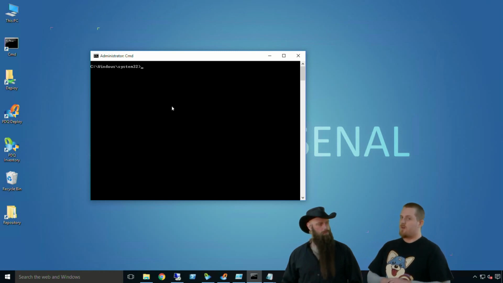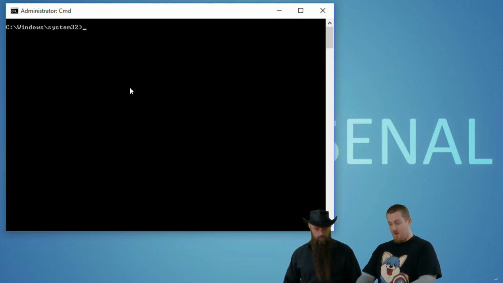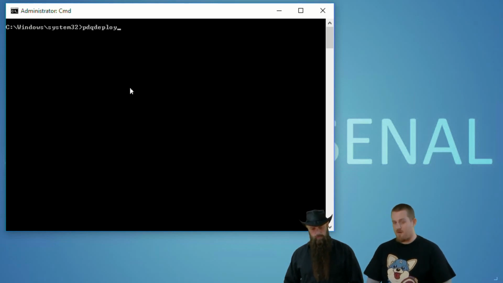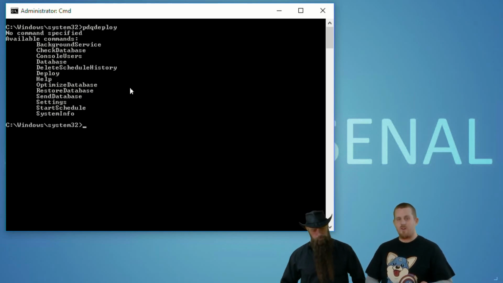When you install PDQ Deploy or PDQ Inventory, it adds it to your path, so you can access this from basically any directory, and you don't have to type out the full path, which I'm not going to do. As you can see, we're in C Windows System 32. But if you type out the name of the program, you'll see a list of commands, a usage statement, and what you can do.